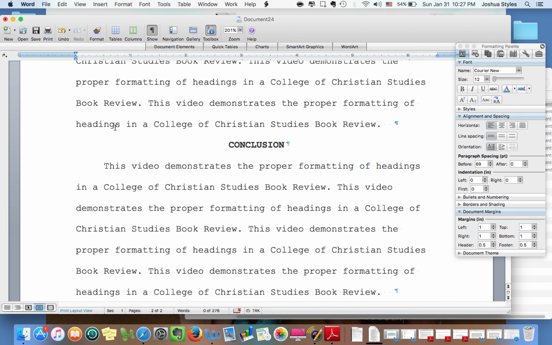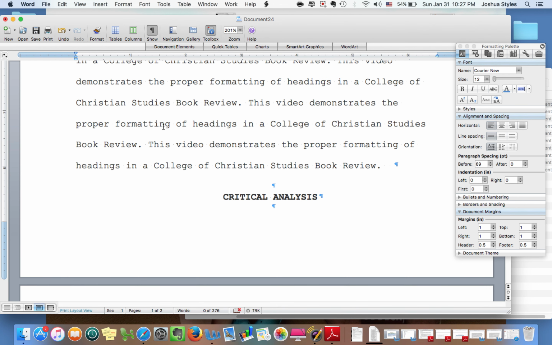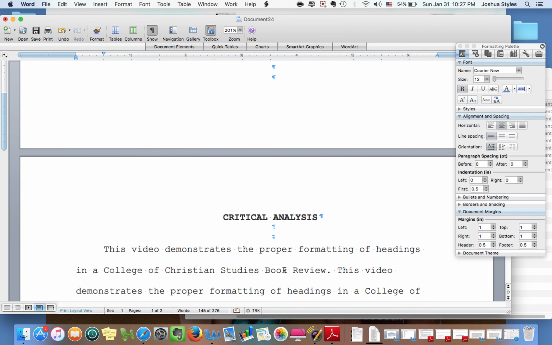Now, a couple other things to point out while we're at it. In the event you end up with a heading at the bottom of the page like this, and there's no way to fit more text at the bottom, you would need at least 2 lines here to avoid a widow, or excuse me, an orphan at the bottom of the page. Go ahead and just bump your heading to the next page. You don't want your headings to be separated from your text.